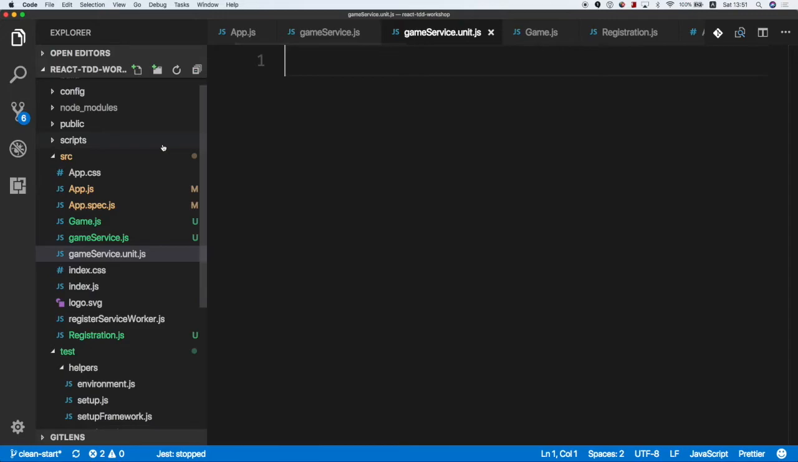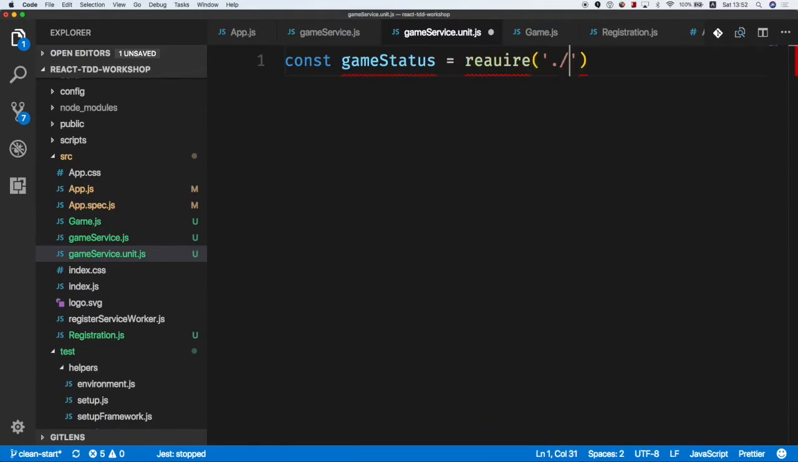And now let's add gameservice.unit.js for the unit test. This one is pure Node. I will require it from game service. And now I can actually test. Let's write one green test for the existing code. Usually this is not TDD. I'm just writing one green test to demonstrate that it is working, and then your part will be to continue.